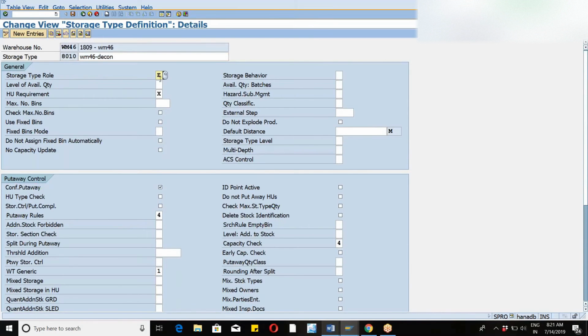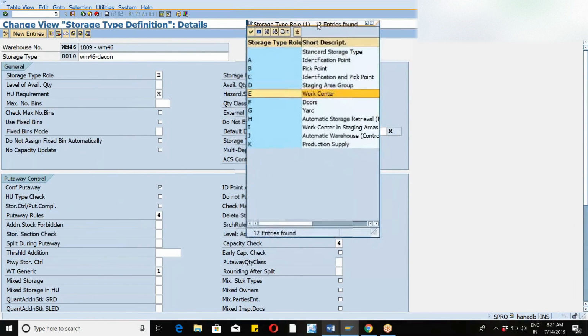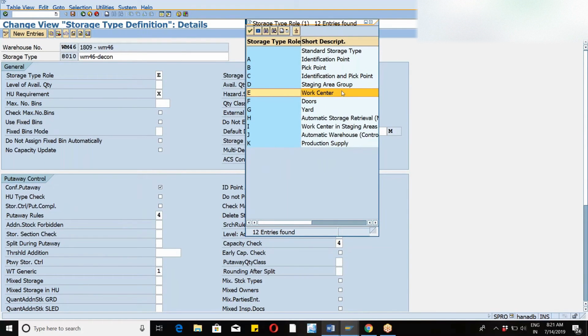Because in an EWM system, each and every activity will be represented by a storage type, and we'll be creating a bin for that and assigning for that. And the most important thing is the role, because each and every storage type has its own significance and we'll be defining that. The very first thing is the work center. And the same way, we will be defining the doors also with the role of an F.